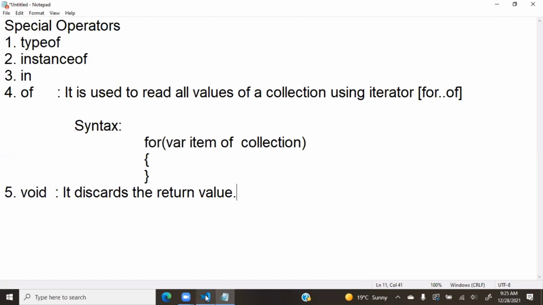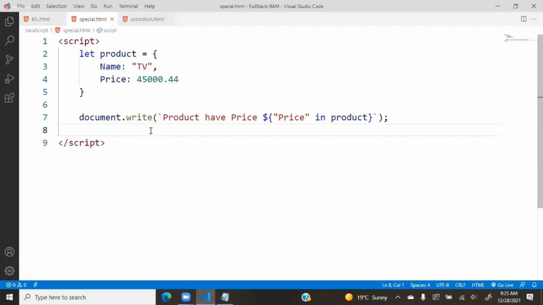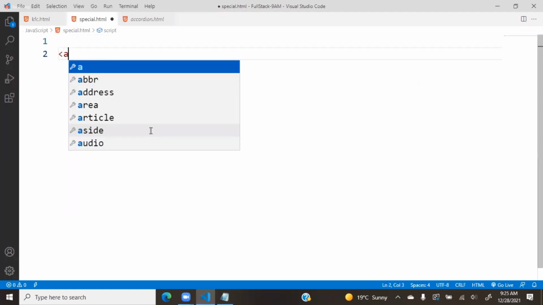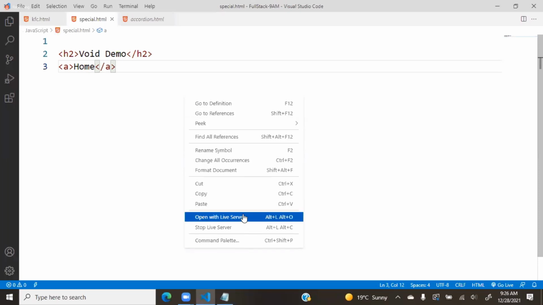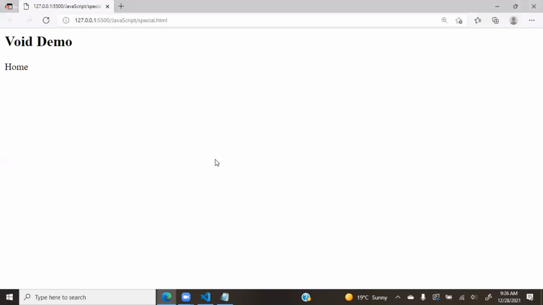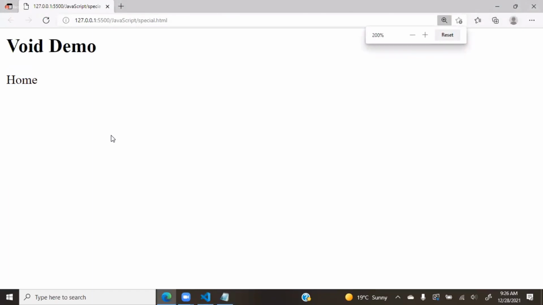Suppose we are designing a link here. I will put a heading, void demo. Here, a link like home. Now I designed a link like this and gave it to my testing team. Then my testing team will report a problem, saying that the link does not have any navigation. There is no navigation defined for the link, so it is an invalid link.